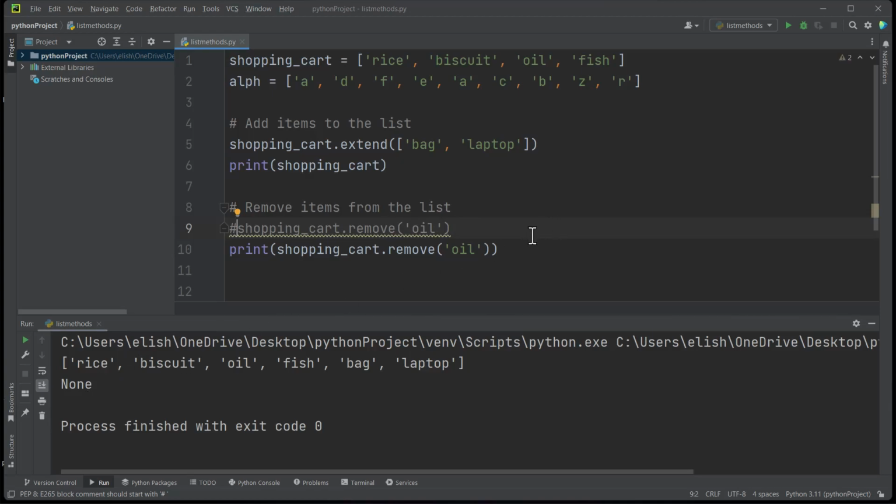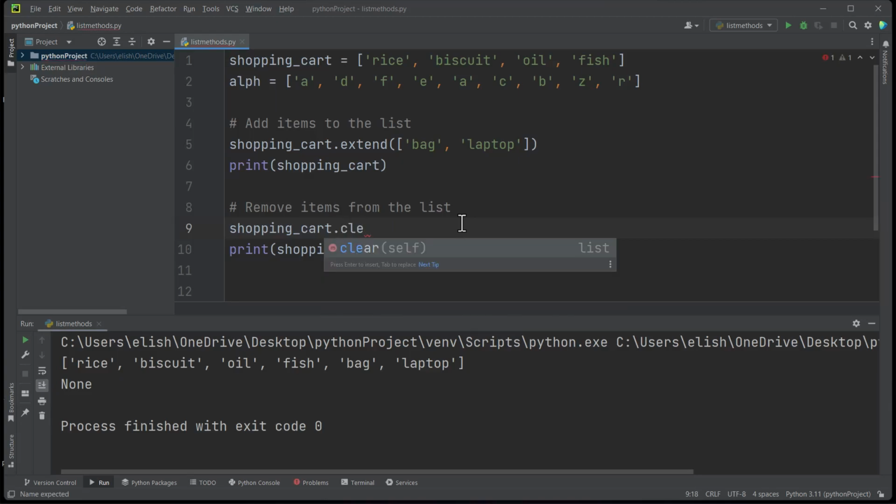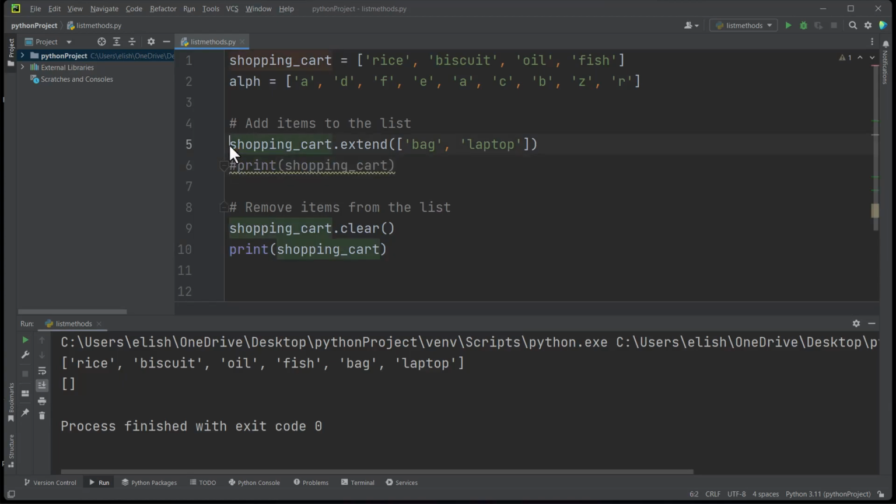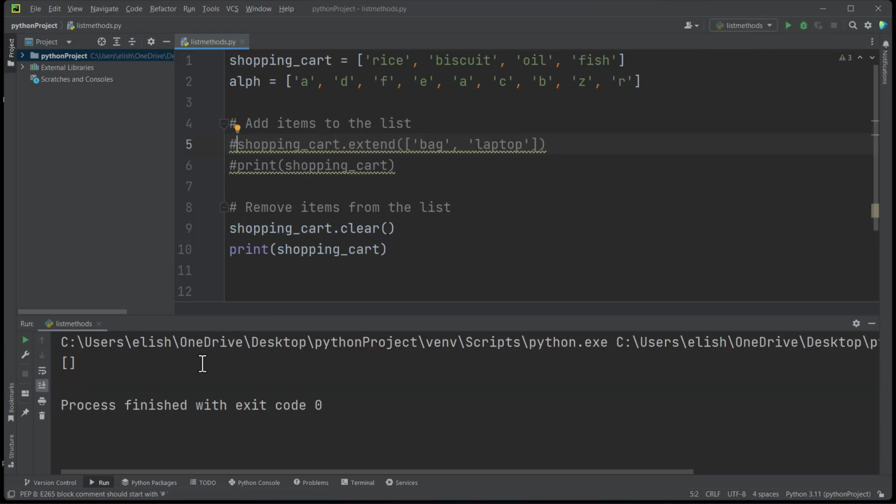All right, let's look at our last method that we can use to remove items from a list. We have another one called clear. The clear method removes every item in the list. So if we print this one right now, you expect that we get an empty list as we are showing here. If we comment these two out, you will see that only the empty list will be printed. So that is what the clear method does.